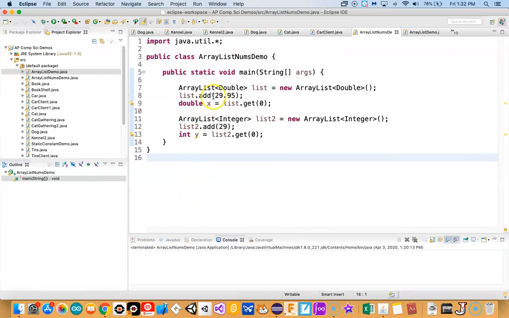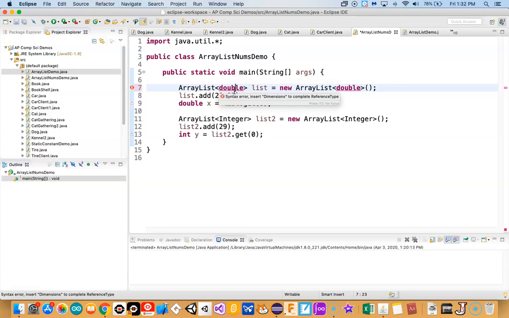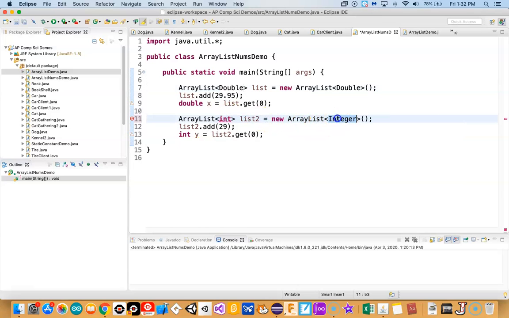Let me show you what I mean here, and possibly I should have started the lesson with this. But if I just put double right there and double right there, I'm going to get a compile time error, a syntax error. In this case, Eclipse says syntax error, dimensions, insert dimensions to complete the reference type. It does not like that. But if I use the wrapper class Double, hey, it's going to work. Same thing here if I put int. That will not compile. They want this dimensions thing, which I don't even know what that's talking about. So I'll say Integer in those cases.